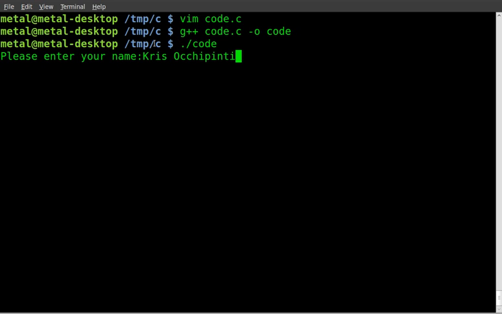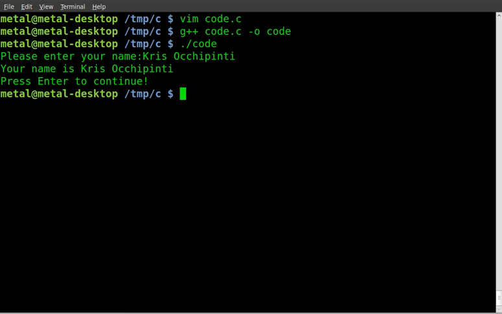Now, you notice that this is printing it when I type on the same line. If we did backslash n there, I'd be typing below. So it's just depending on what you want your program to look like. I'm going to hit enter now, and it says your name is, and it prints my name, and then it says press enter to continue. I hit enter, and the code finishes.